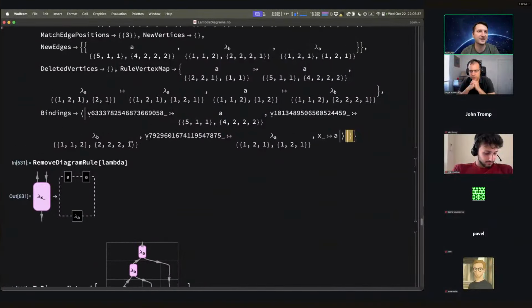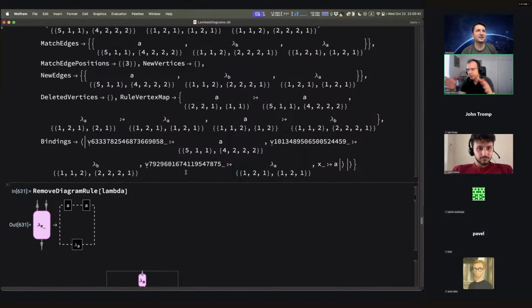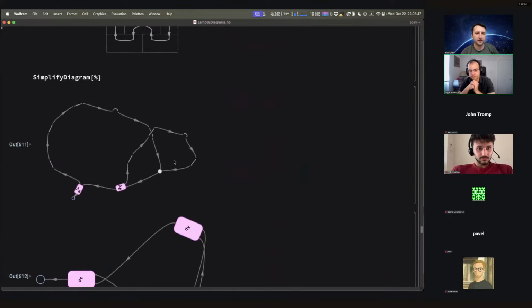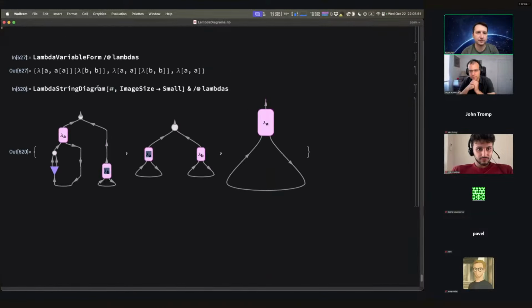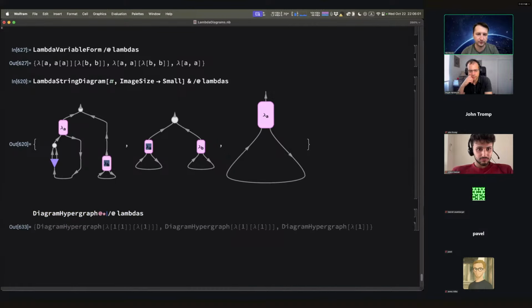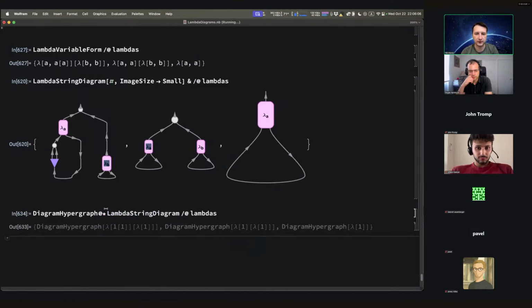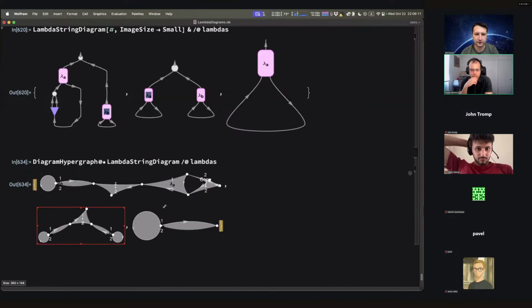Any questions? This hypergraph rewriting may be complicated. Can we see a sequence played out in hypergraphs, a beta reduction? Like how each individual lambda looks as a hypergraph. Oh no, we have to do the lambda string diagram. Something like that. So those are the hypergraphs.